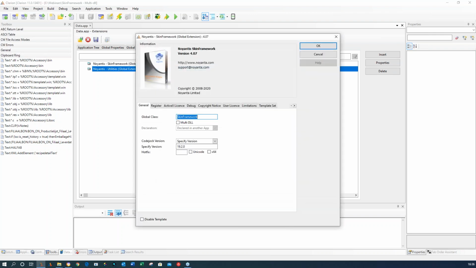Remember our settings are to export from this application. So we're going to say, yes, we want to use 19.2. Want it to be multi-dll, but it does want to be declared in this. So it's going to be exporting from this application.